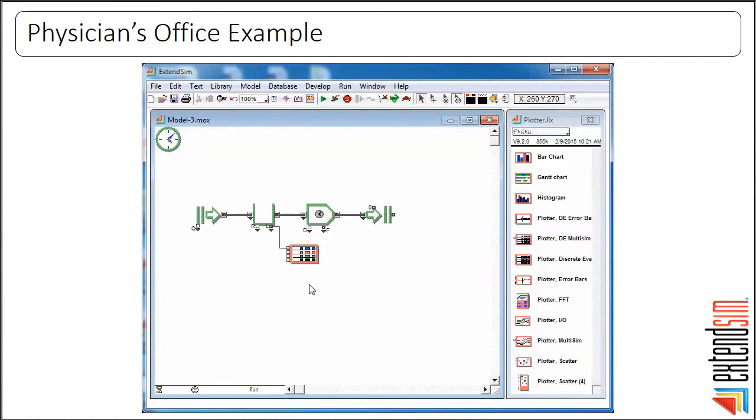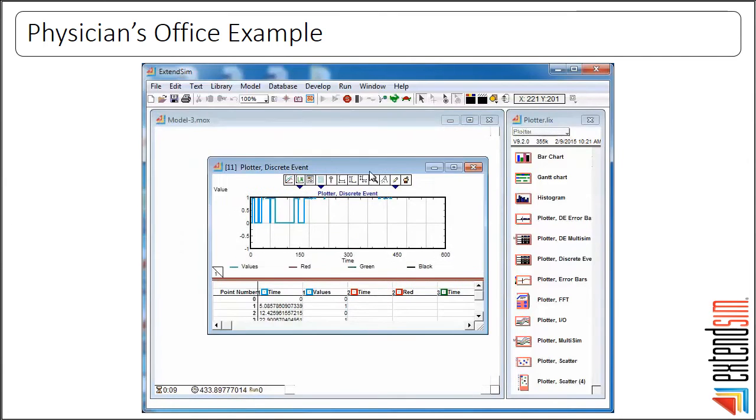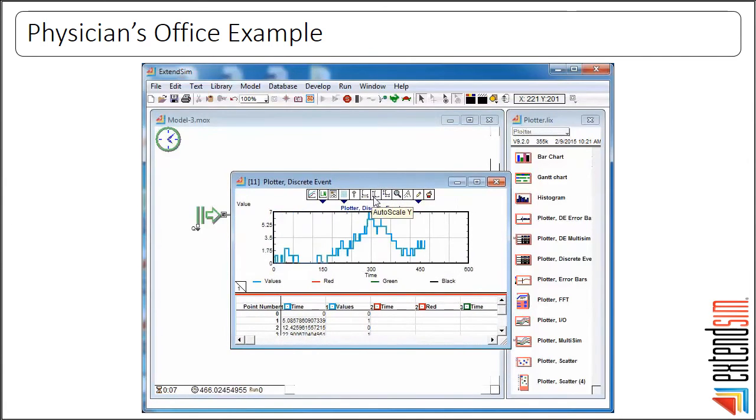Let's now run the model with the animation on and see how the items flow through the system. The green circles moving through the system represent the patients. You can see them being created, waiting in the queue until there's capacity in the treatment area or the activity, and then exiting the system. Now let's open up the plot and see the plot during the run. This is plotting the number of patients waiting in the waiting room.